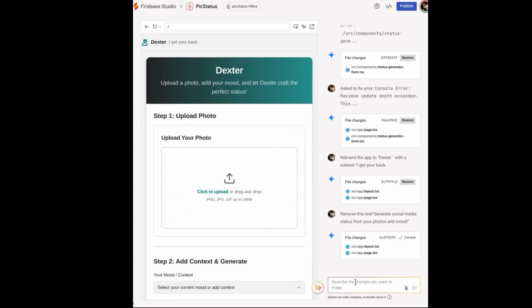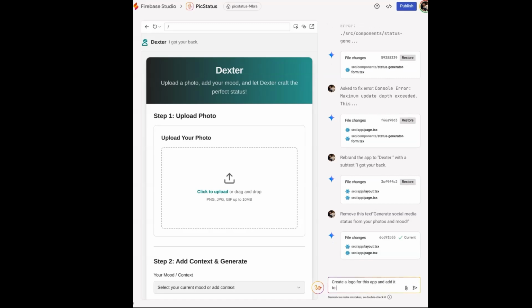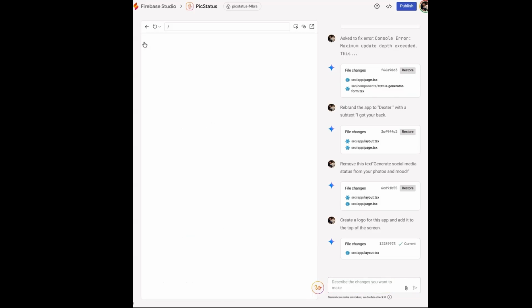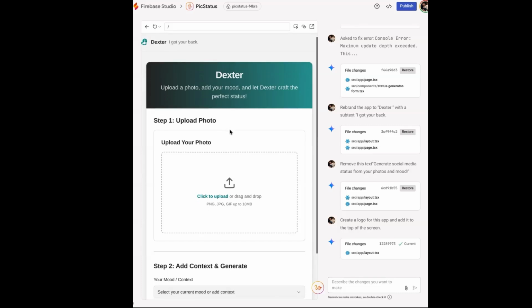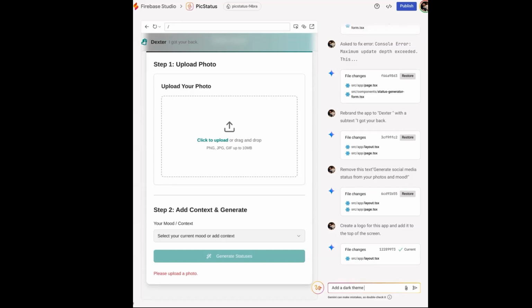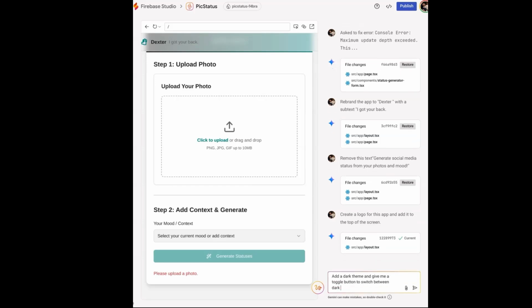Let's ask it to create a logo. Create a logo for app and add it to the top. Okay, there you go. Created this logo right here. I don't know what that is, but it's a logo. Okay. What else can we ask? Add a dark theme and give me a toggle button to switch between dark and light themes.